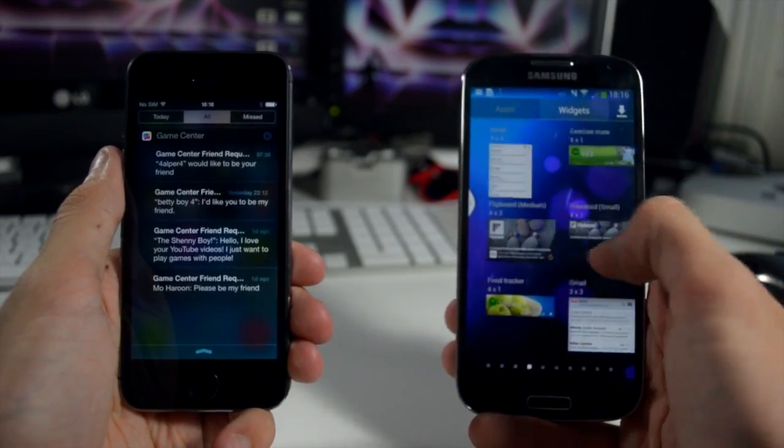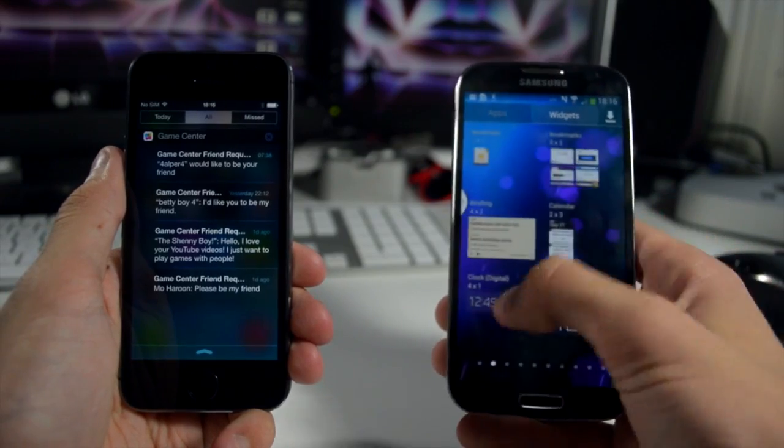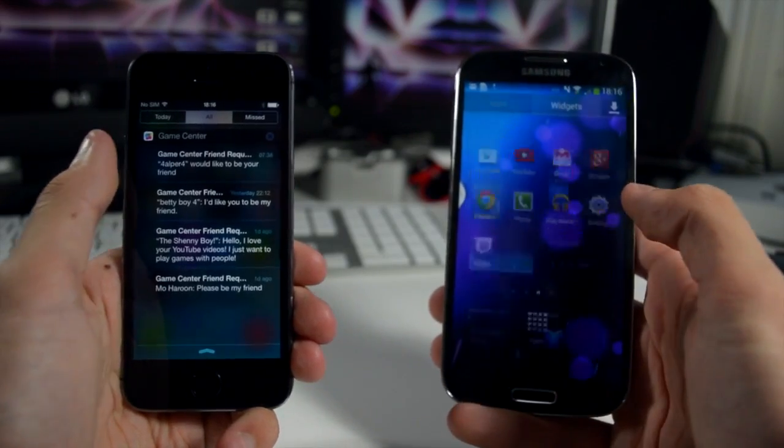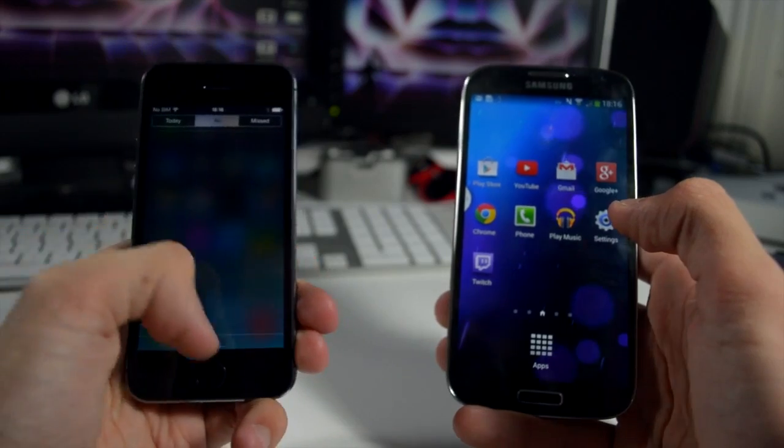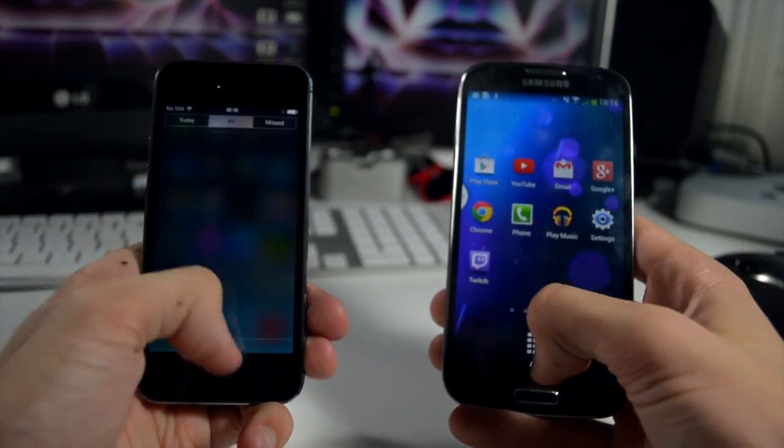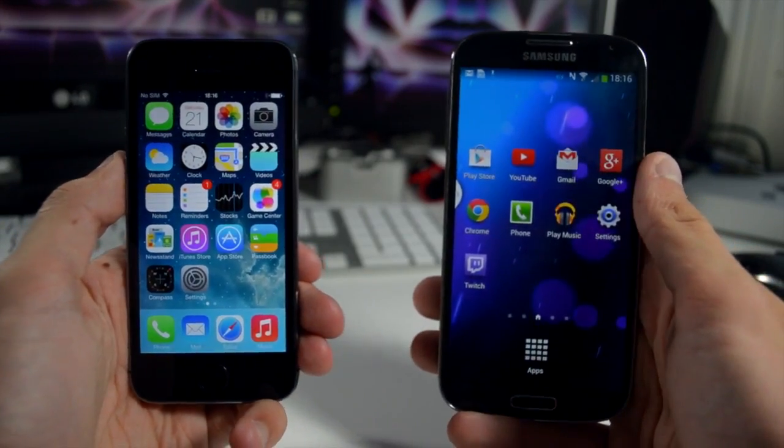After iOS 7 came out of its beta stages, it's definitely caught up with Android in terms of animation fluidity and just usability in general. Now both of these phones have extremely good user experience. This round is most definitely a draw.